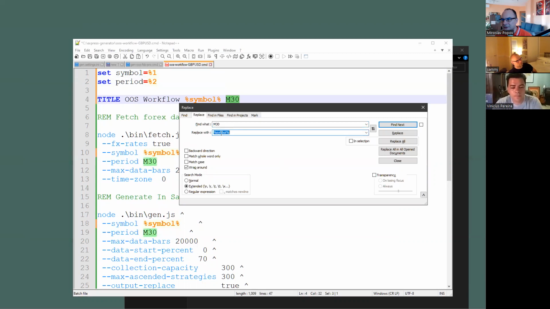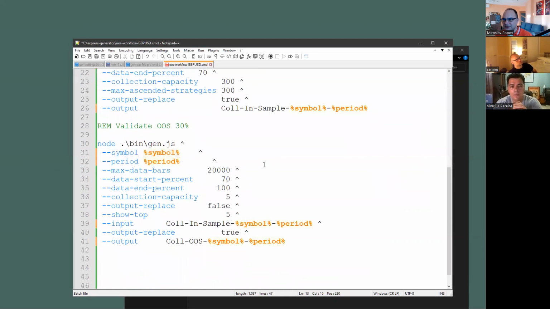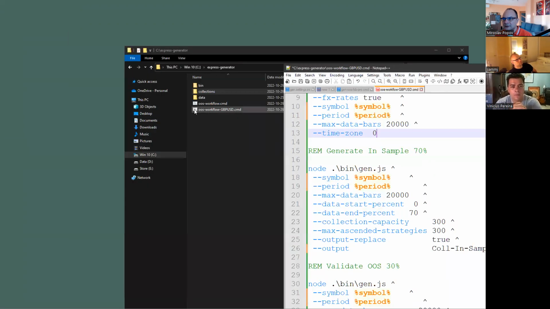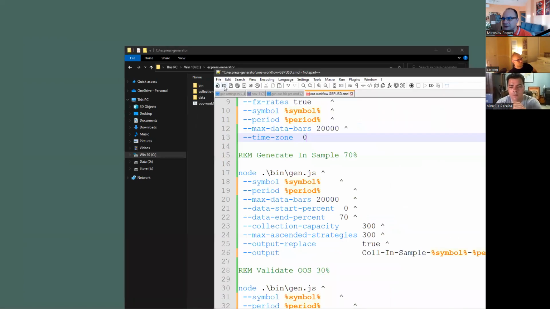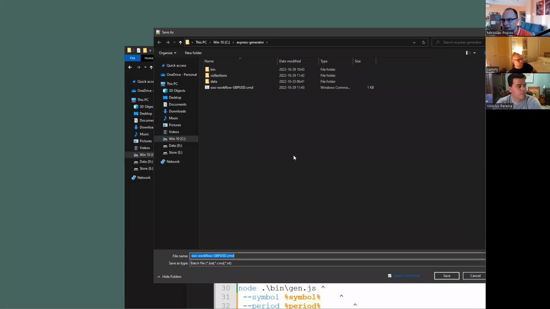Instead of M30, we use period. Okay, now it becomes more generic. We can also specify the length of the data series, auto sample percent, stop loss ranges if you need different stop loss ranges for the different markets. So let's call this my CFS. This will be my auto sample workflow.